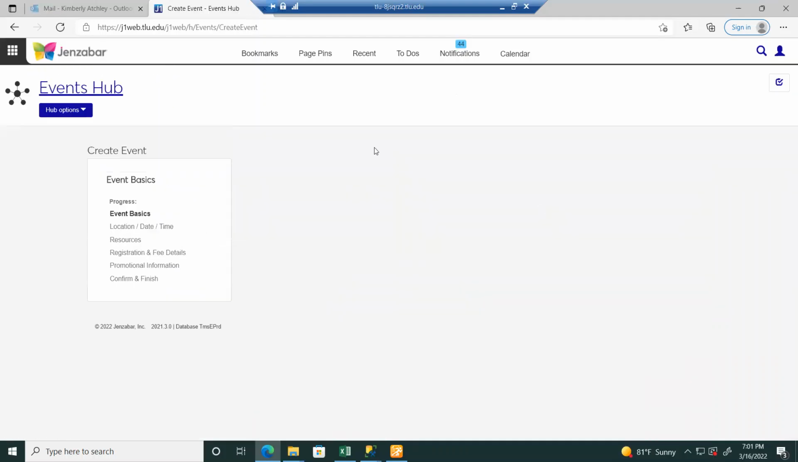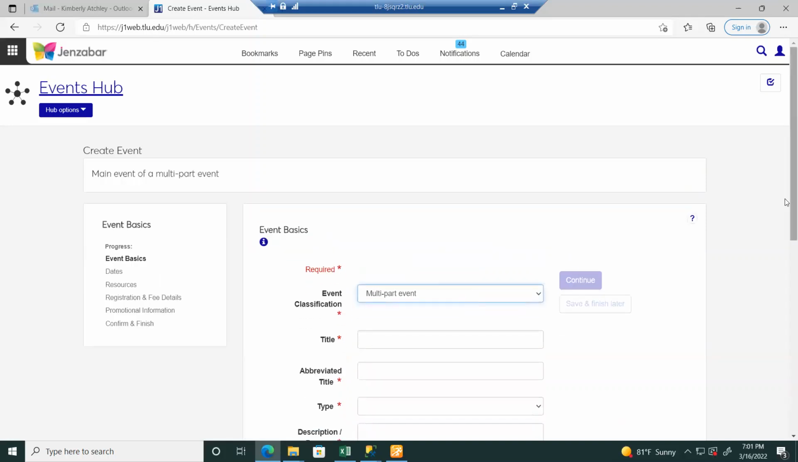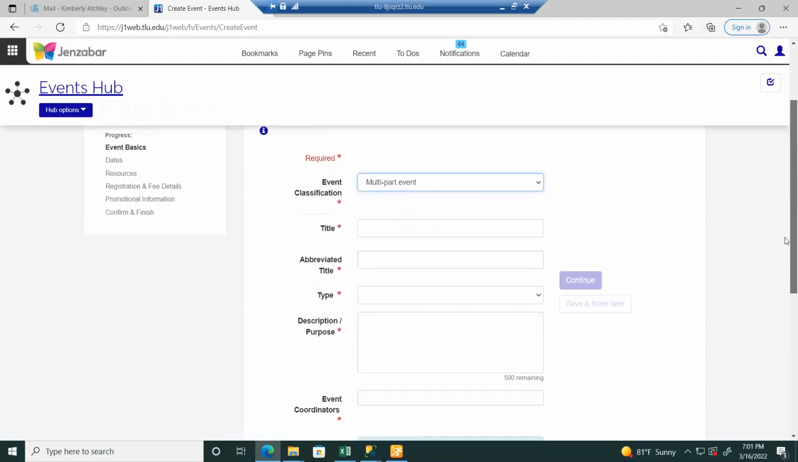So we're going to click this drop down again with the 3 dots, and we're going to go to create event. Our final option is to create a multi-part event. Multi-part events are great for when you have an event that's going to occur on multiple buildings on the campus.